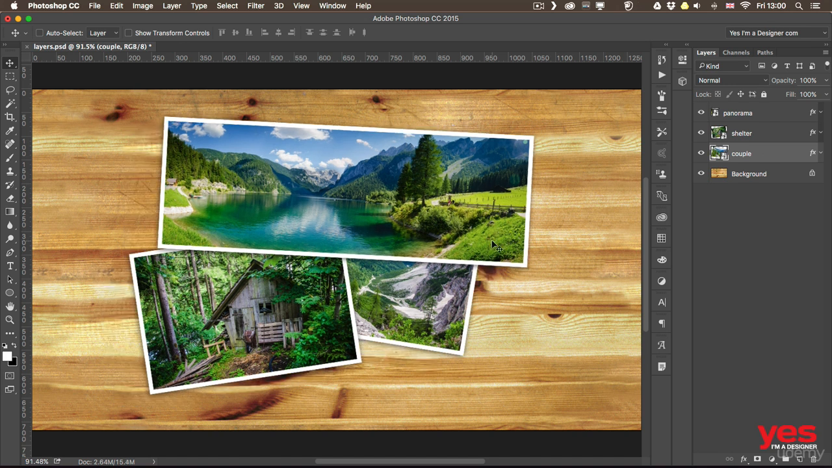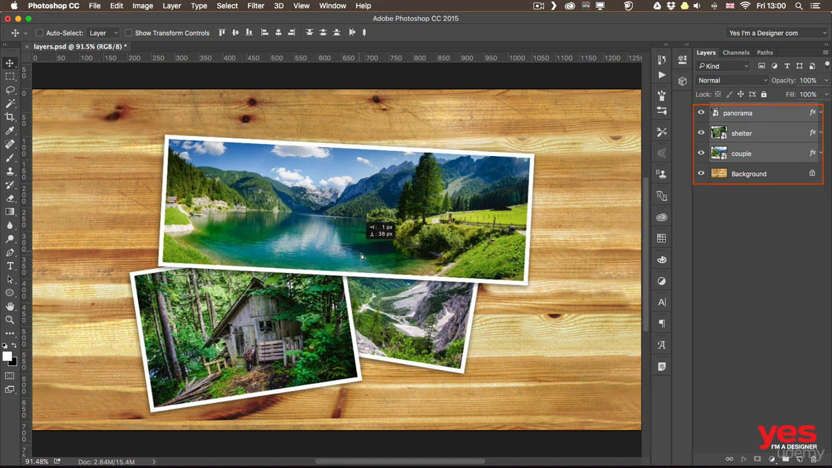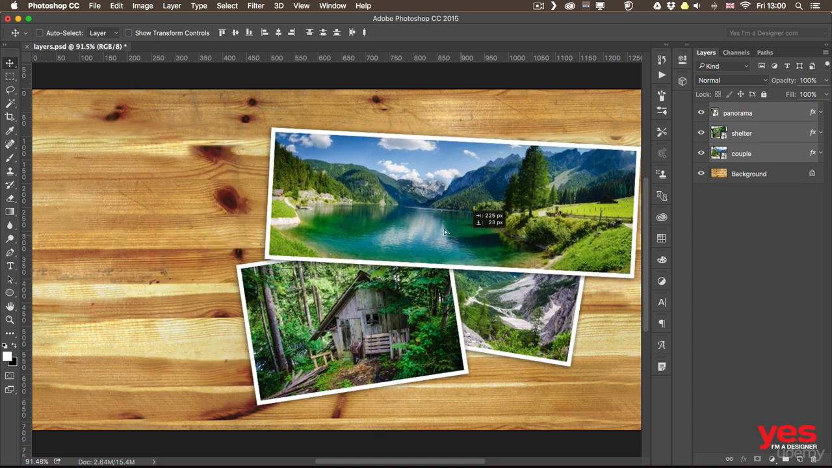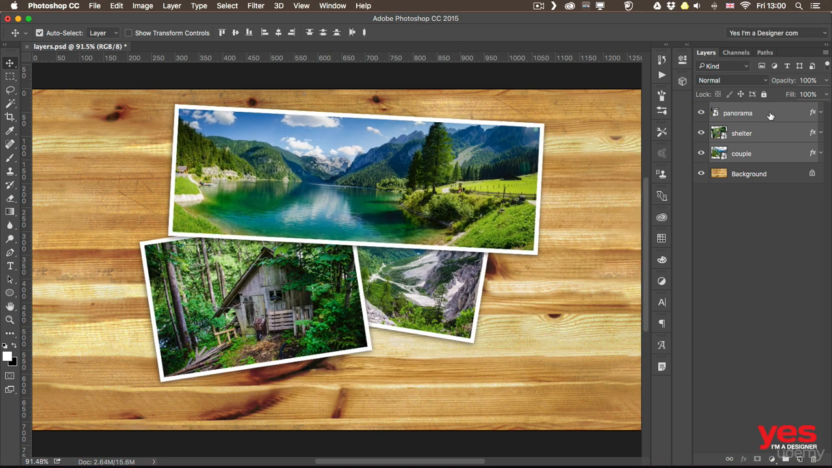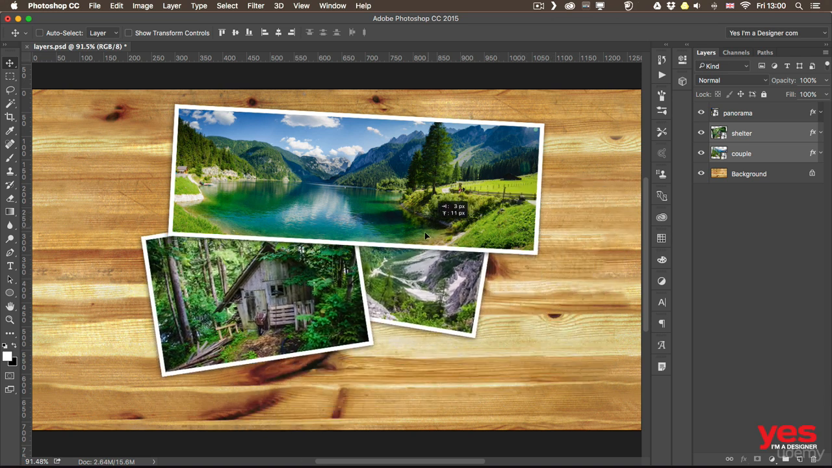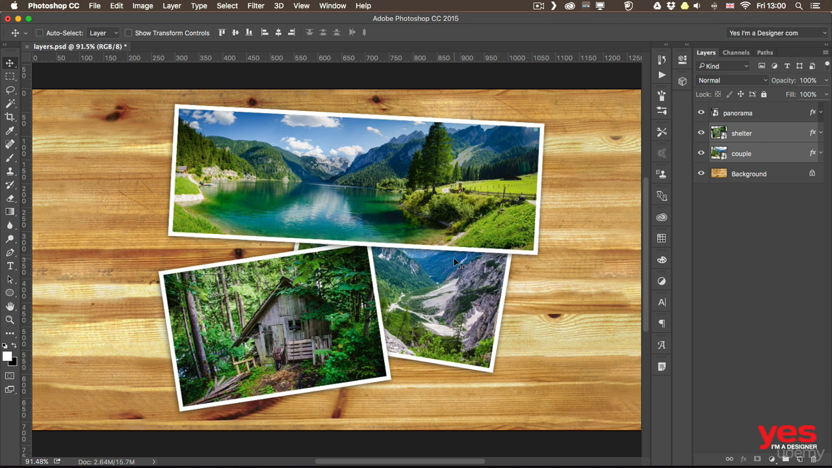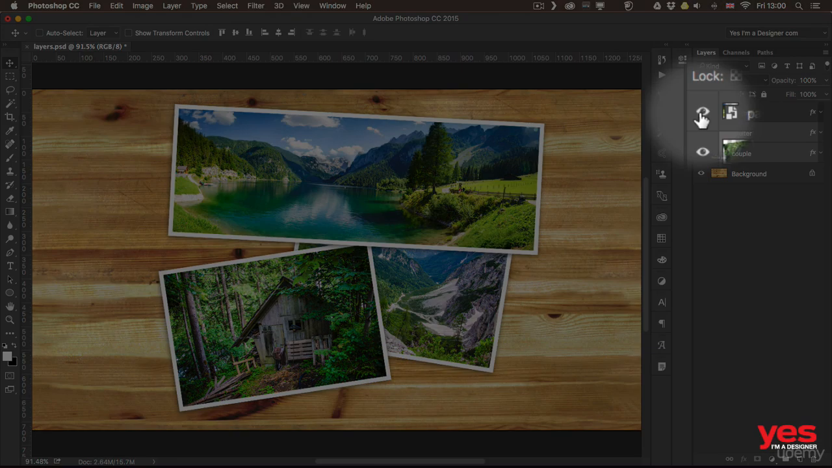If you want to select and move multiple layers at the same time, you should hold down the Control or Command key to add to your selection here in the Layers panel. So with Command and Control, you can add or remove layers from your selection. Now I have all three of these images selected, so I can move them around. If I take away the panorama by using Command or Control, click on it, now I will only move the other two layers.